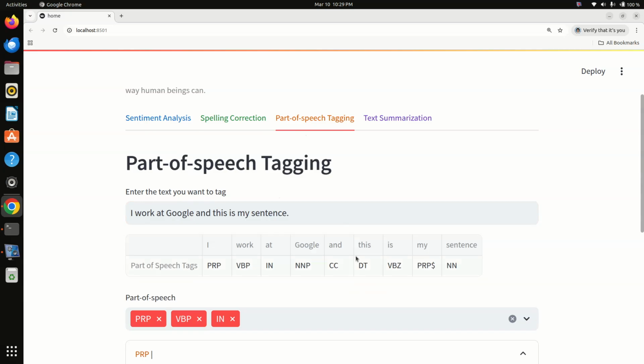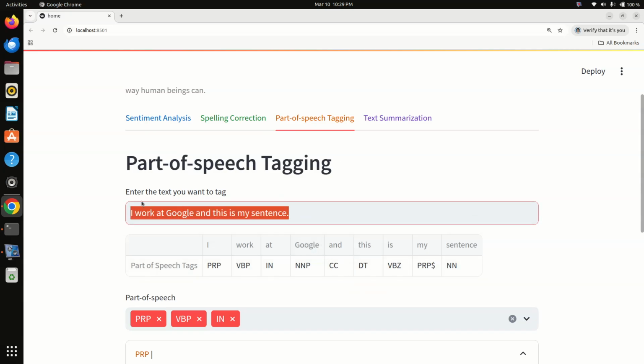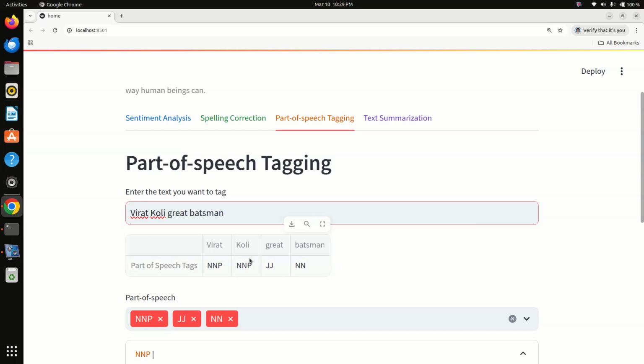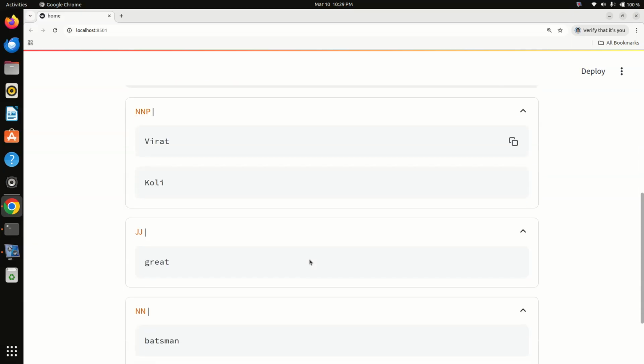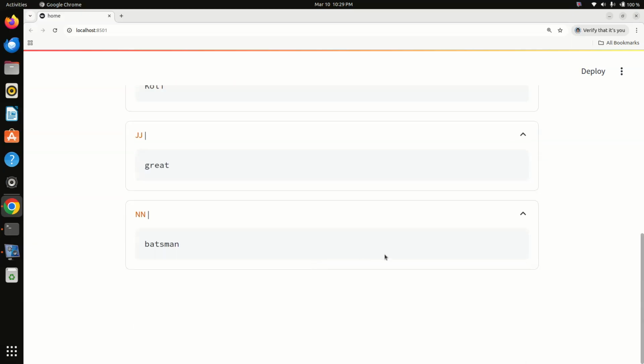Now part of speech tagging. Virat Kohli, great batsman. So it is coming here Kohli NLP, then great JJ, batsman NN. So that is all about this.